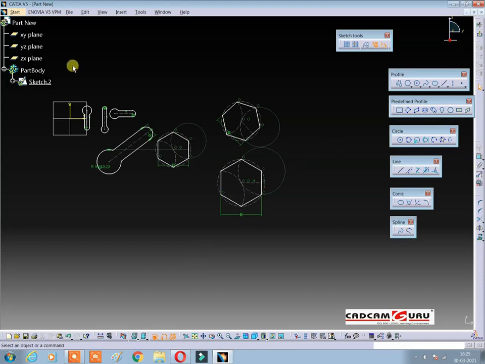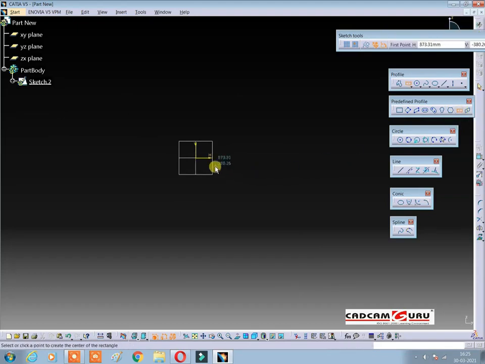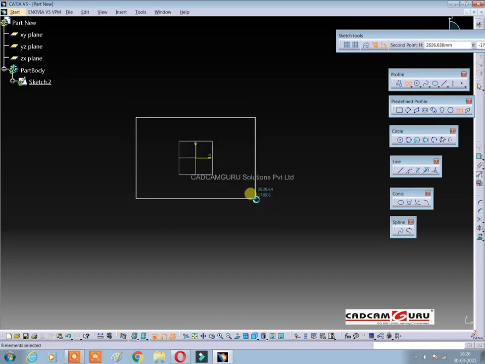Now we will move further to the next tool. Before that I will delete these profiles. The next tool is rectangle, but a different type of rectangle, that is the centered rectangle. If the center is known, you can create a rectangle from that center. For example, I want to create the rectangle from this center, the default 0 point. Take your cursor towards that, click there, drag diagonally and click on the screen. Like this you can create a centered rectangle.